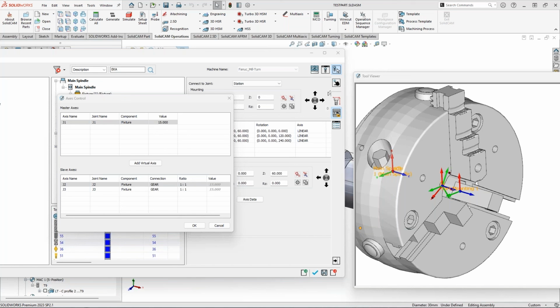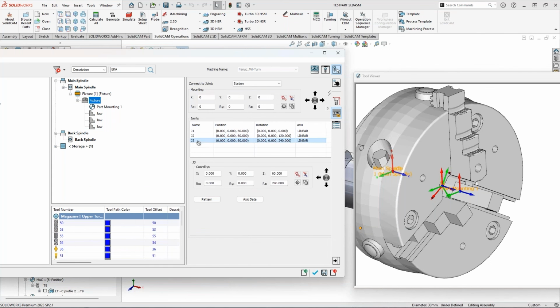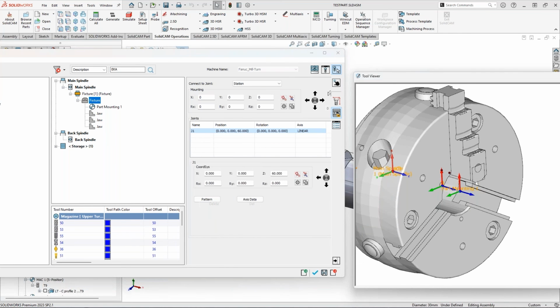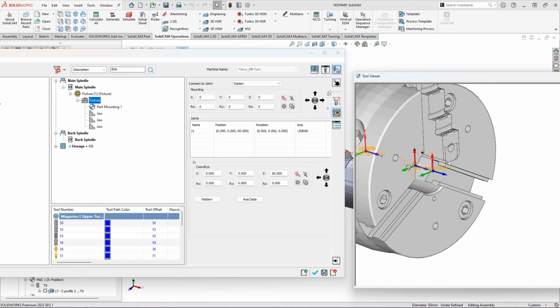Another question: what is add virtual axis? Good question. There are occasions, so I'll click cancel on this, and let me just delete this one over here, where you want to define it as a regular chuck, or you want to add a virtual axis that controls all three that I have defined. Maybe I could show it on this example. Imagine the virtual axis is the master axis of J1, J2, and J3. So I could have everything under that control.